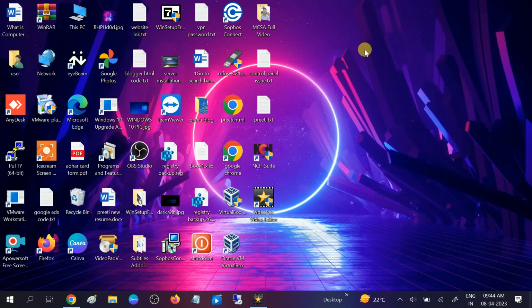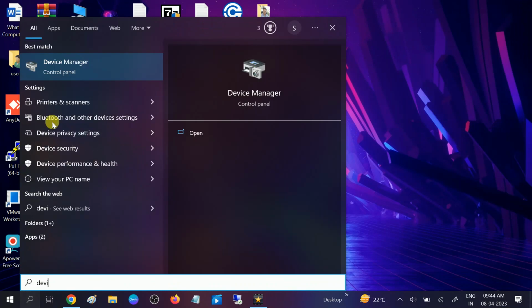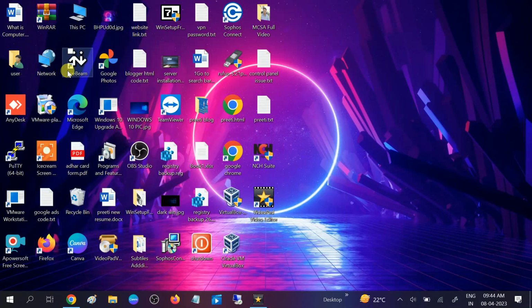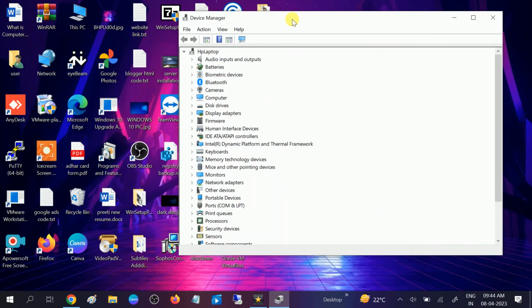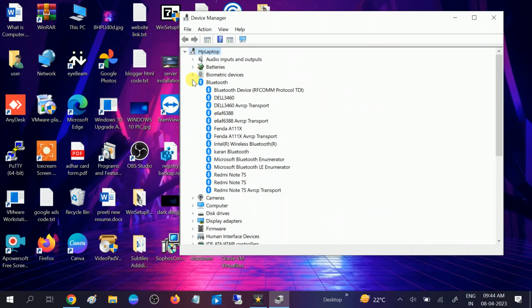If the issue still persists, go to device manager to check our device settings as well as the driver. Click on the device manager option and look for Bluetooth service here, and this is the Bluetooth option. Okay, go to the connected device.